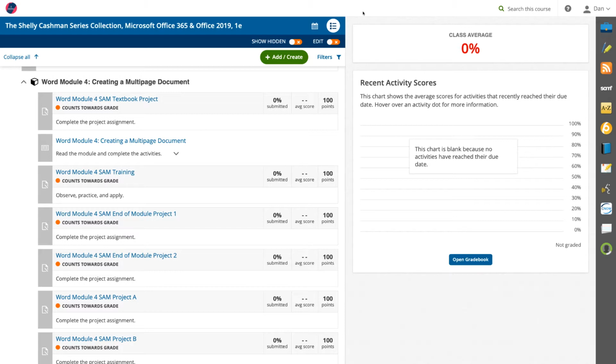They were created at the request of many faculty who were concerned that students were not reading the textbook, and they offer a way to loosely grade the module readings. Let's walk through the steps that a student will take when completing a textbook project.